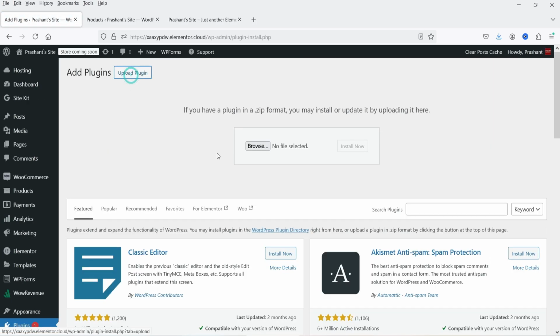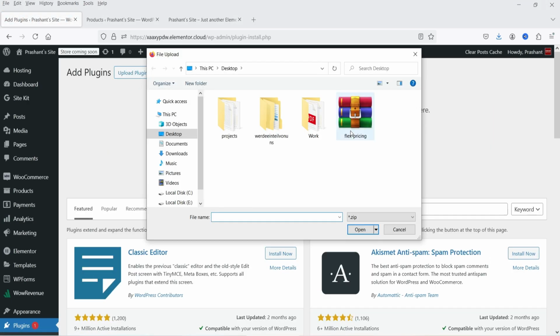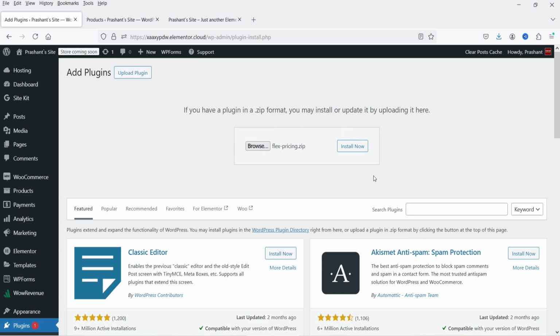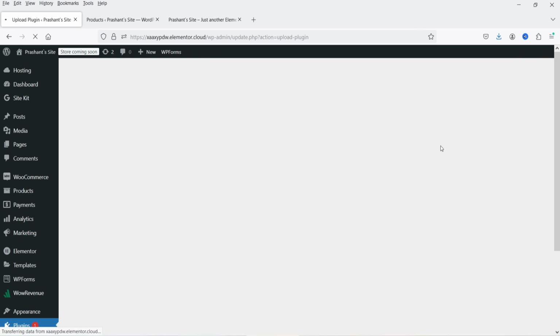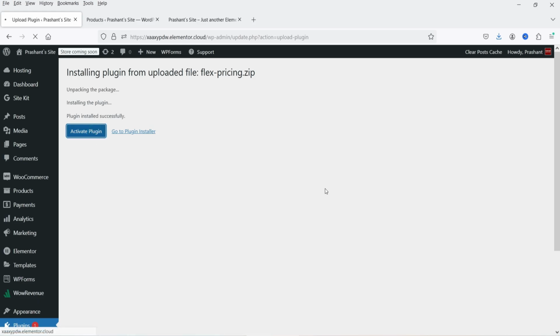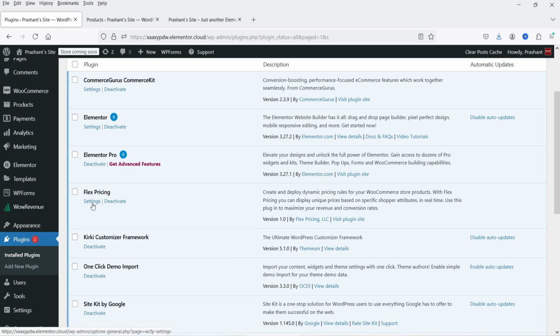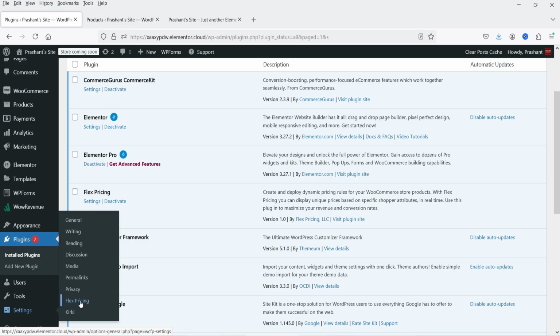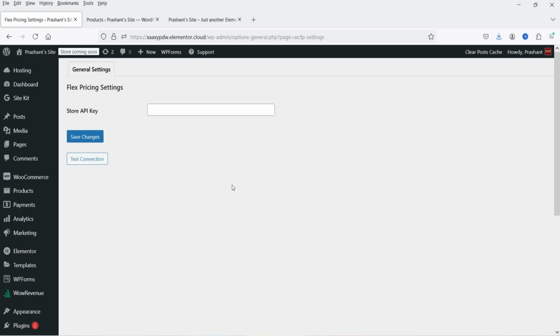Click on upload plugin. And I'm going to browse the flex pricing plugin. Click on install now. Click on activate plugin. All right, here you will see the option settings. Click on settings, or you can go to settings here and then you will see the option flex pricing. Click on it. Okay, now it is asking you to enter the store API key.